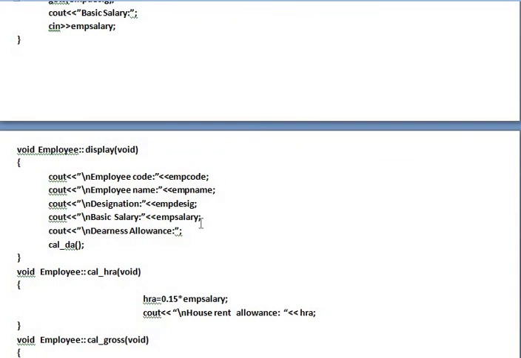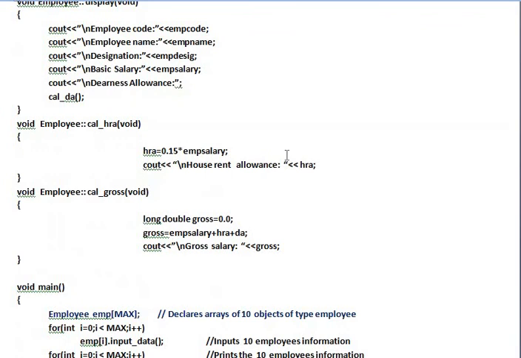This is the implementation part of the member function display. Similarly, this is the implementation part for the member function cal_hra, which is also declared outside of the class with the help of this scope resolution operator. And the same is the case with this member function cal_gross. It also shows these implementation details outside the class.